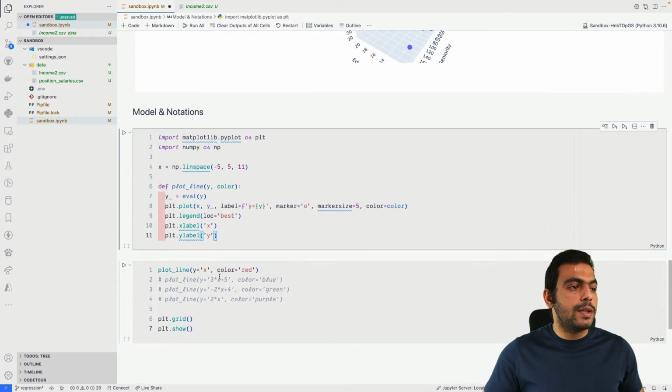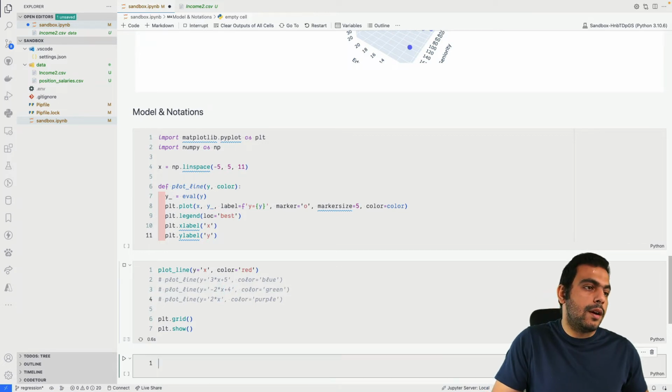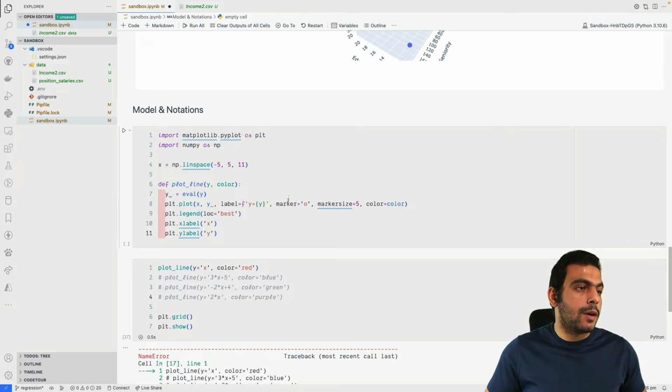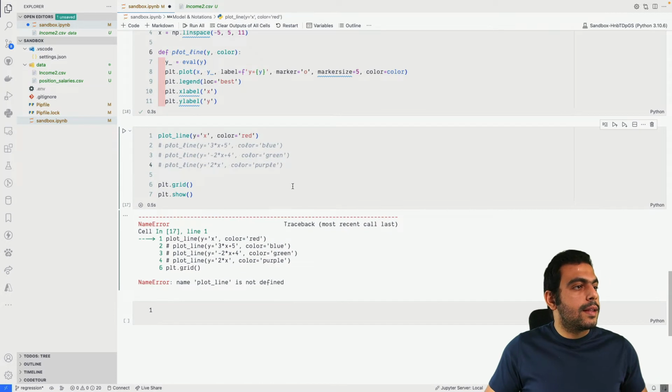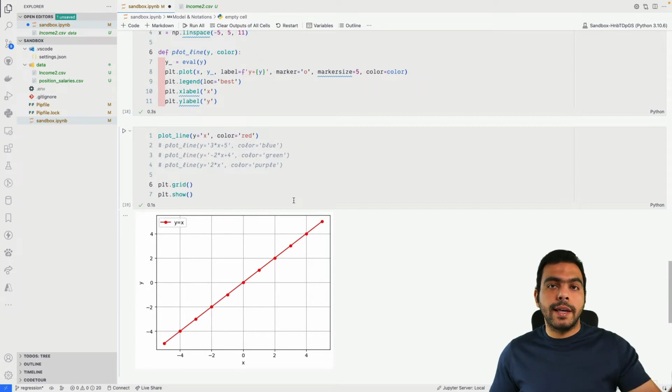So let's see, if I do plotline y equals x, and I want this to be of the color red. Oh, I need to run this one first. Then we call this. Here we go. So now this is the relationship between x and y when y equals x.